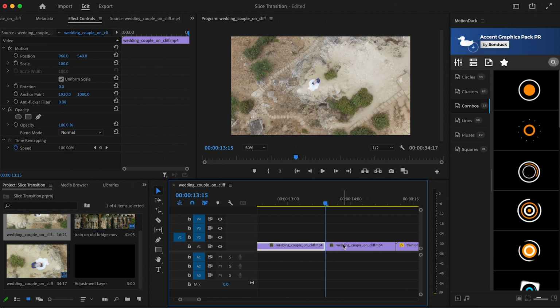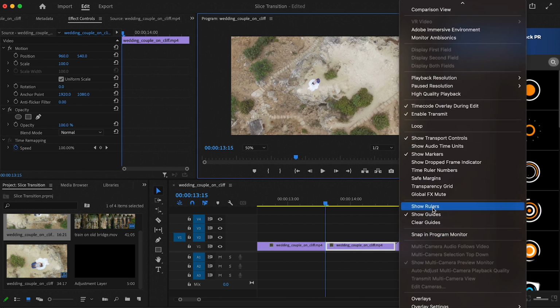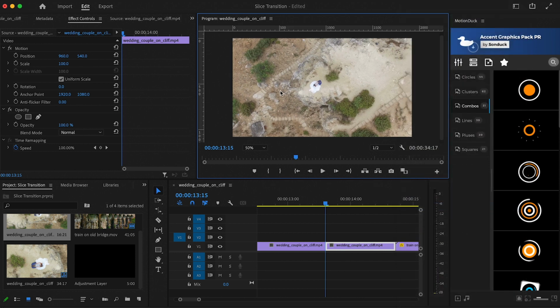tool. I'm doing a 3-part split and I want to make sure it's perfectly even, so I'm going to turn on my rulers and then make some guides. The width of my sequence is 1920 and I want to cut it into thirds, so I'm going to put a guide at 640 and another one at 1280.